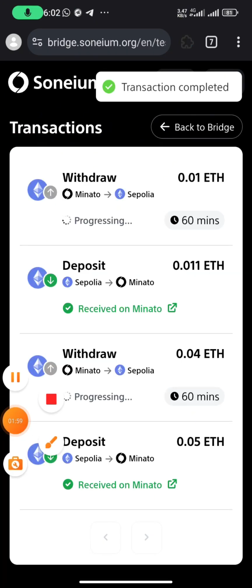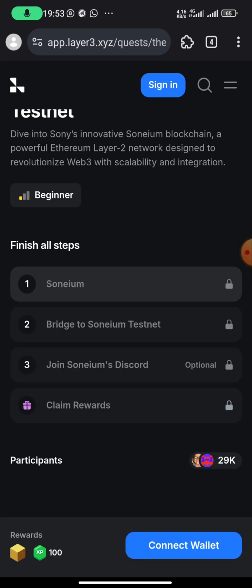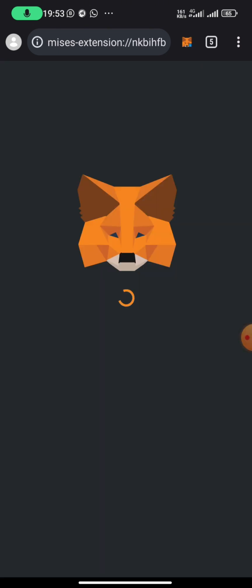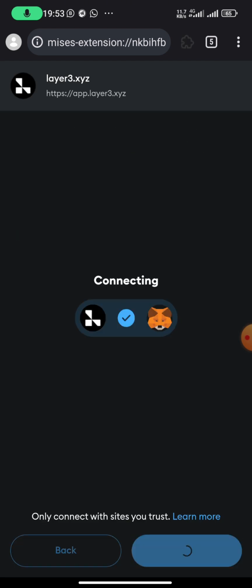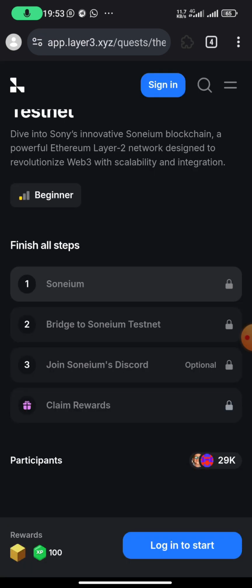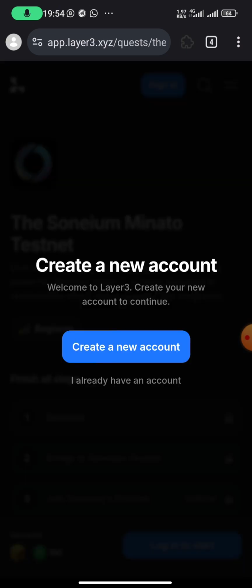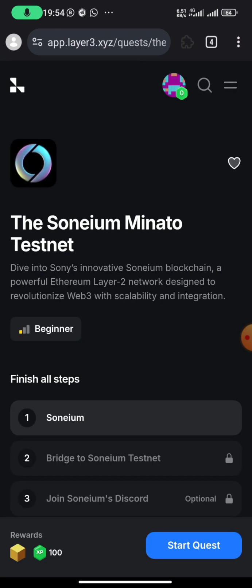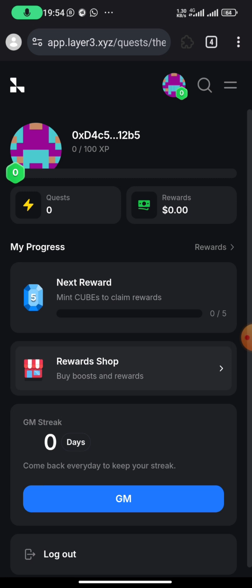So we are going to another stage right now, which is to perform layer 3 quest. You go to app.layer3.xyz. You connect your wallet. You click on next and you confirm your wallet. Then you log in to start. You create a new account. Click on start quest. Click on GM for you to get GM streak.